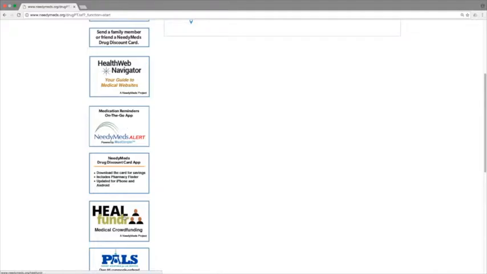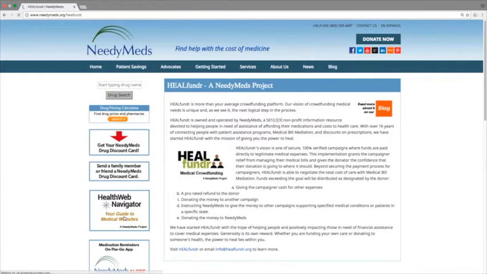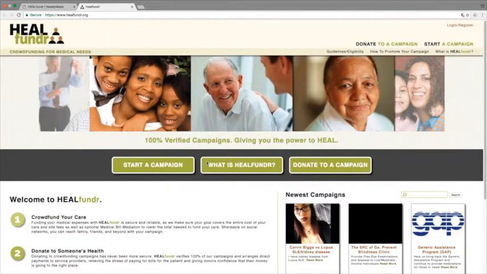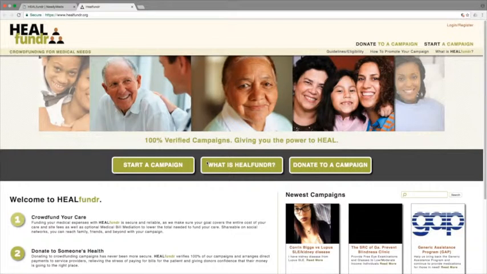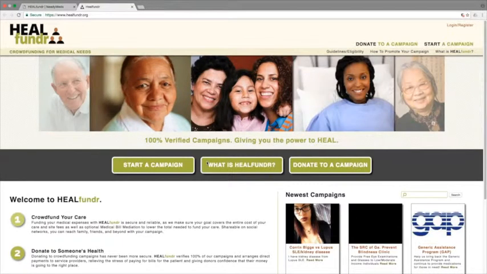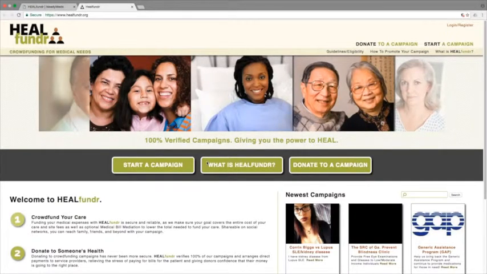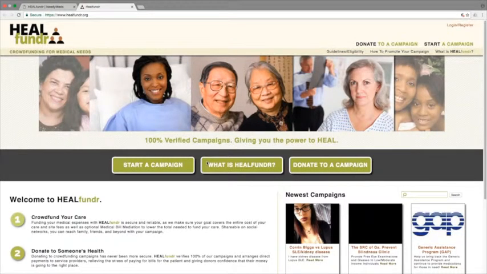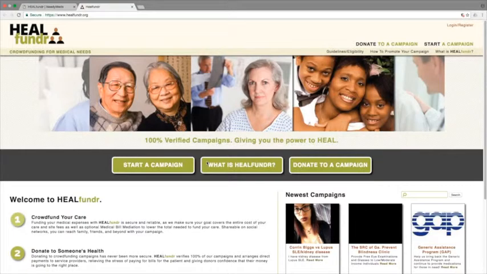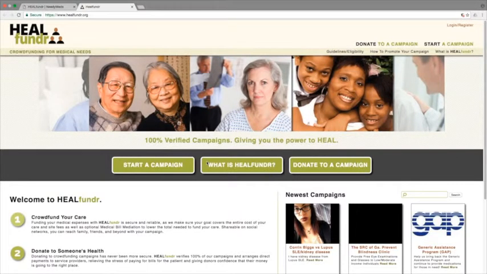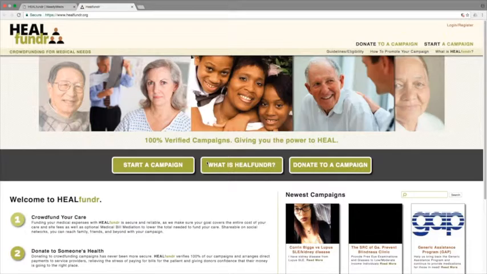And while we're on the left-hand side, I want to take just a quick moment to point out HealFunder. HealFunder is actually not a database. Instead, it's a crowdfunding platform. Maybe you've heard of Kickstarter or Indiegogo, except HealFunder was created by NeedyMeds, and it's used to specifically raise money for medical bills. Patients can fundraise to pay for medical bills already incurred or something they are saving for in the future. And of course, organizations can use this for their fundraisers as well.